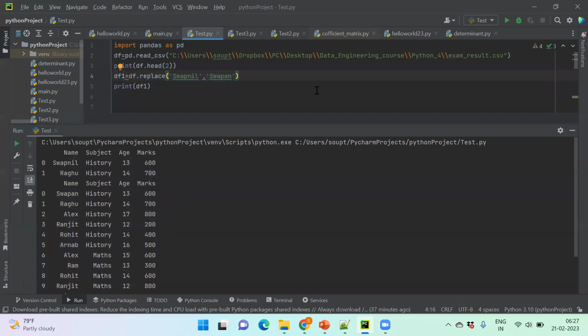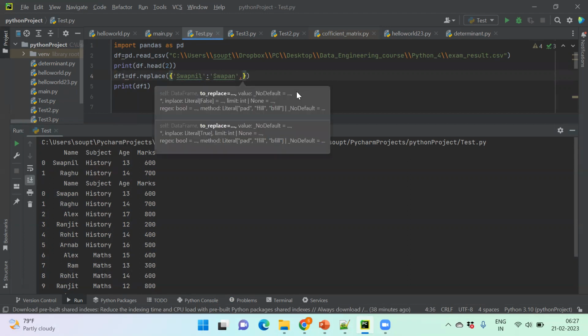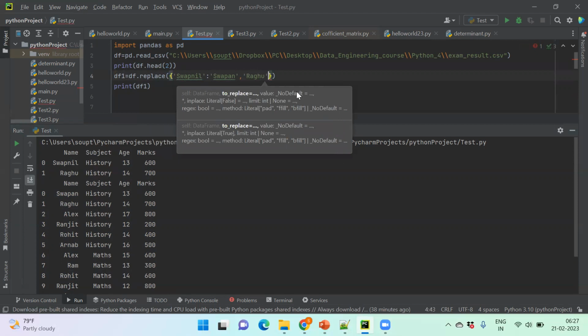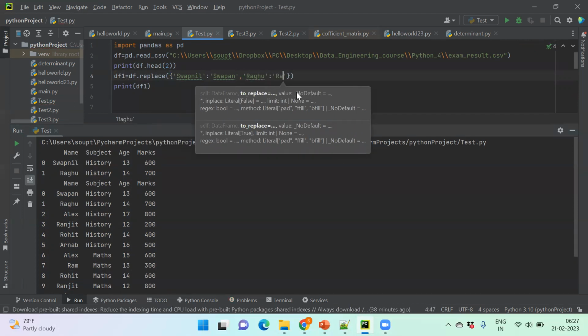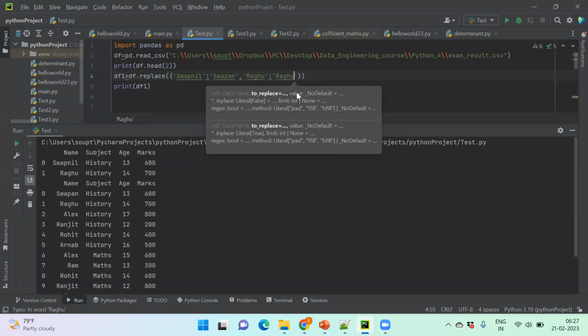So the same thing I just want to mention. I can declare a dictionary over here. Inside a dictionary, we can use key value pairs. The key is the existing value and the value is the replaced one. What to replace? We can use multiple things over here, just like Raghu. I can replace it with his original name Raghav. Maybe Raghu is a nickname for that person.